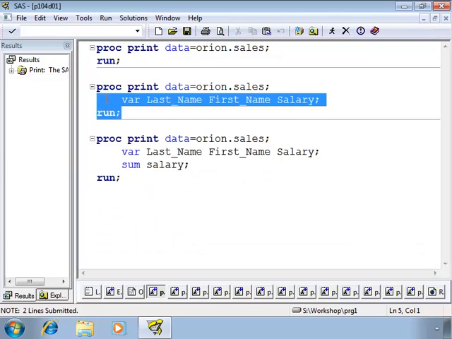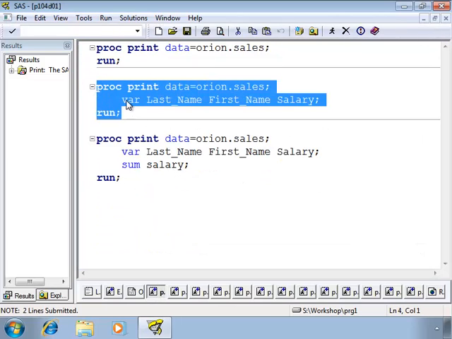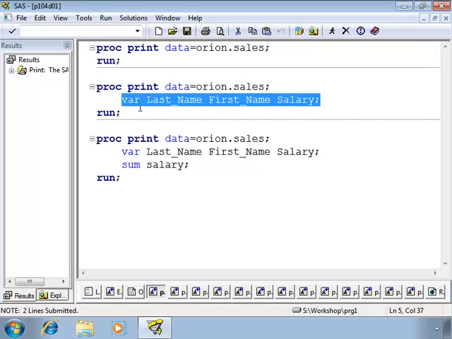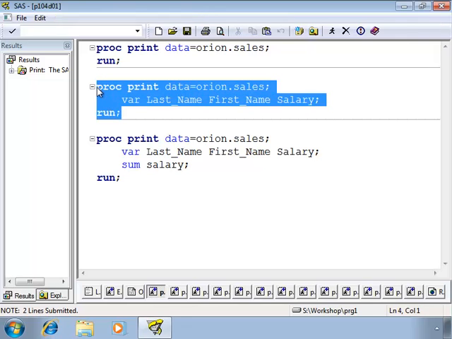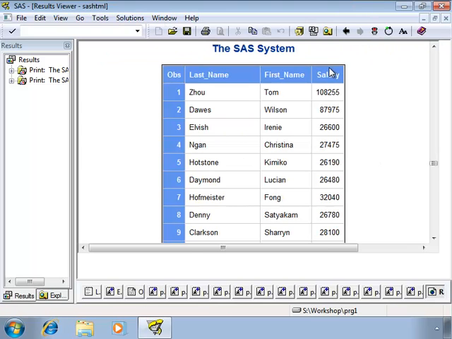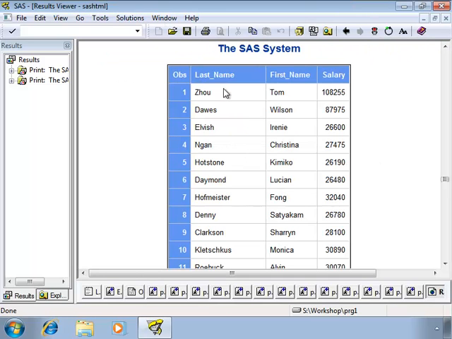We will go back to the same program and limit the number of variables by adding the var statement in our program. To run a specific part of a program, we select it and then press F3, or you can click on the submit button. So now we have fewer variables. Only those variables appear here whose names were given in the var statement, along with the observations column.